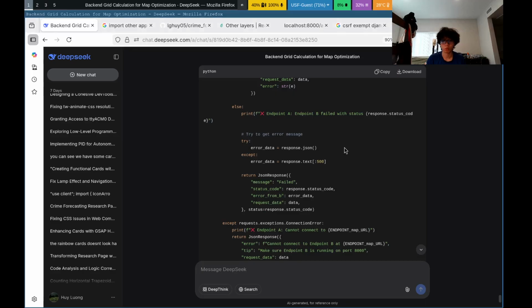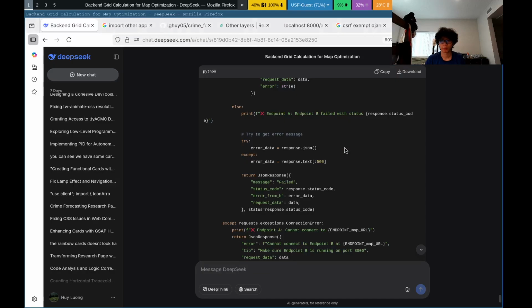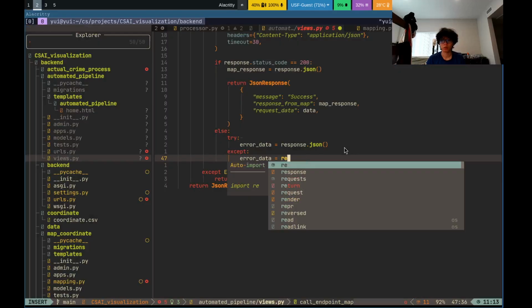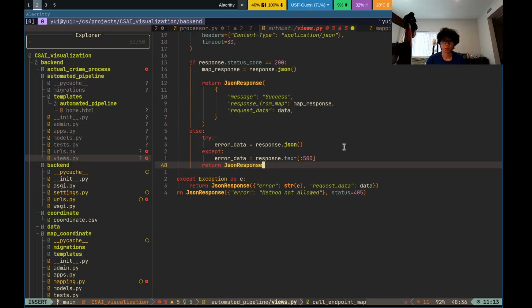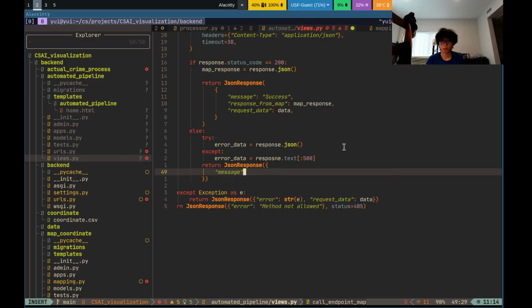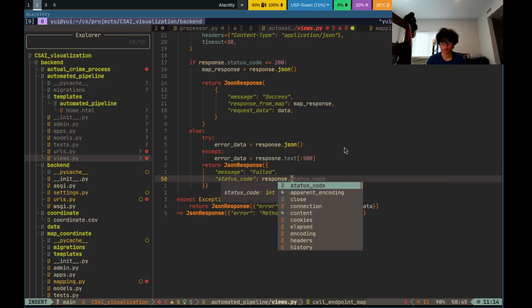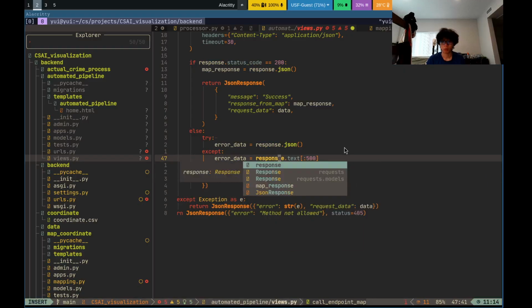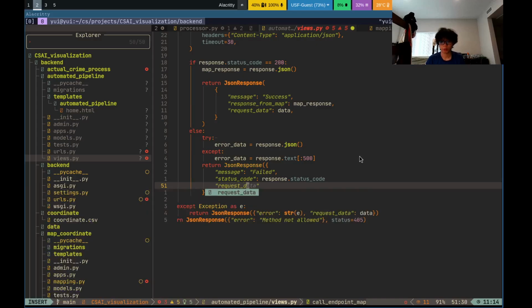So I'm going to try to do response.json in the set, and return a message based on the response, saying failed, or the status code, the response.status_code.